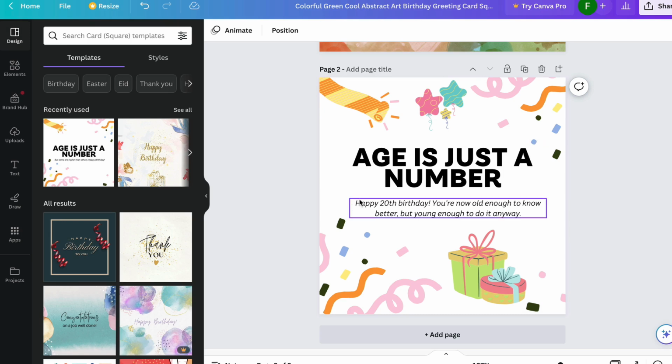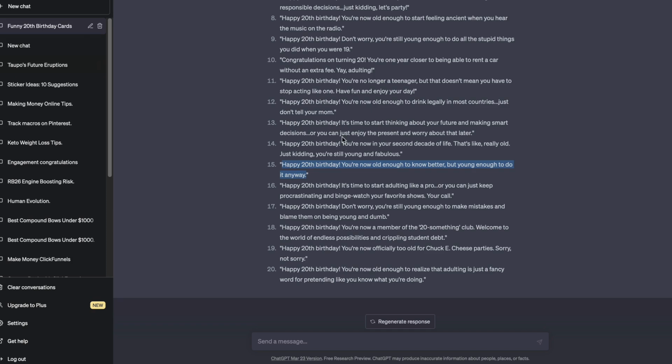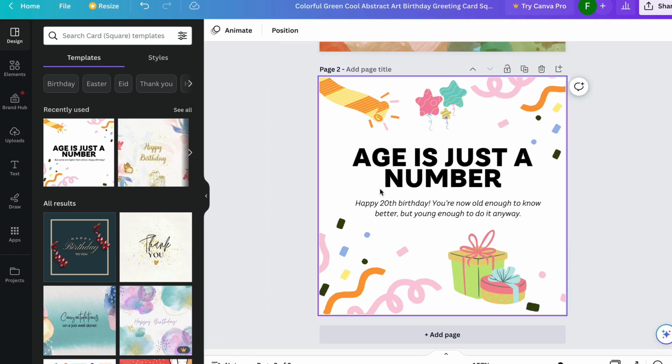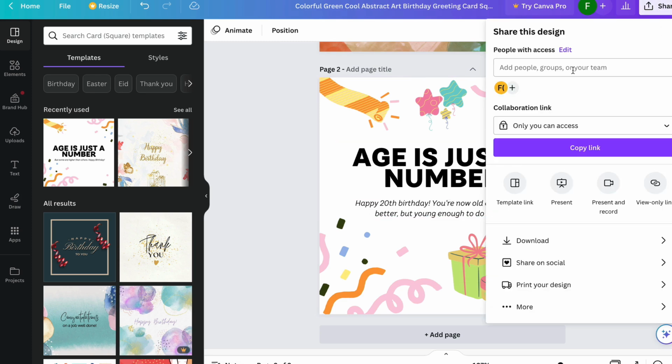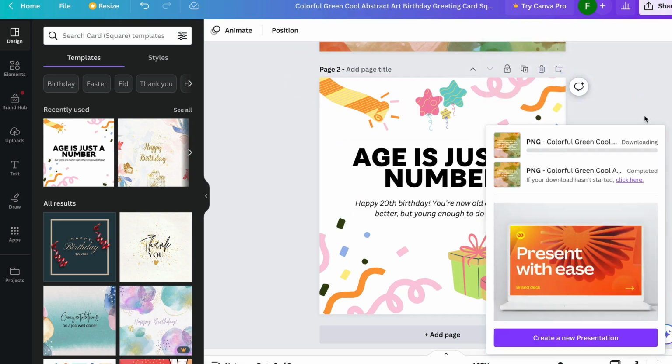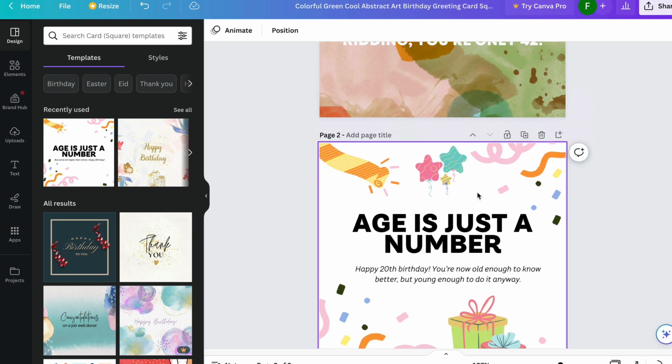So it says, "Age is just a number, happy 20th birthday, you're now old enough to know better, but young enough to do it anyways." And we used ChatGPT to get 20 different greeting card sentences that we can use. Then all you want to do is go to share, and go to download, and you can download this particular one right here, and it's downloading right now.